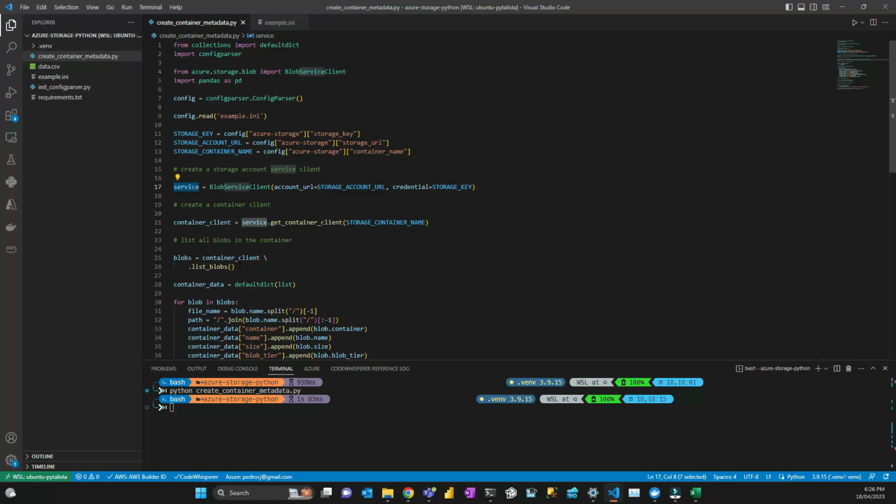So if you initialize a blob service client, that's your service, your whole account. With that object, you have access to your whole storage account. And then you can initialize a container client, which is solely going to control that specific container. And then you just need to pass the name of the container. In my case, I think it's called my container.